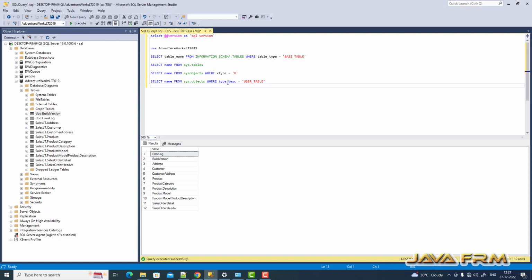Select name from sys.objects where type equal to 'U', user table. Okay, so there are 4 methods to get the table names, that is, all the tables from a particular database.